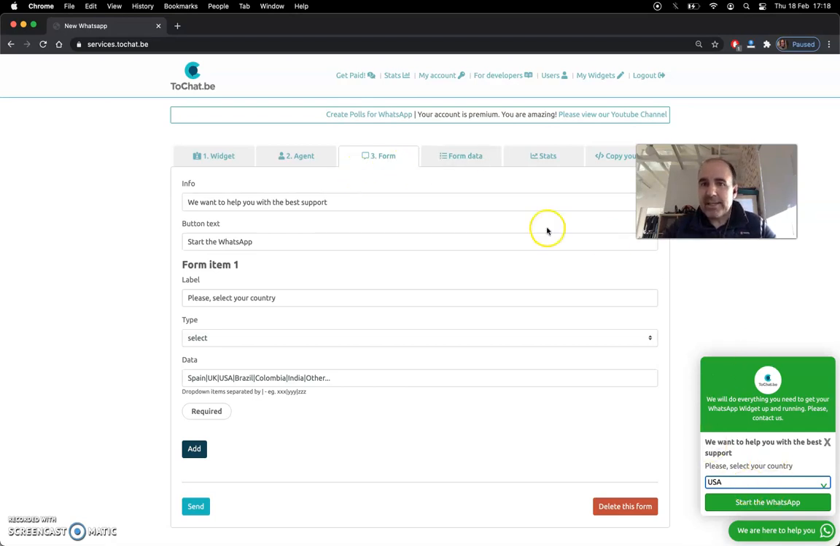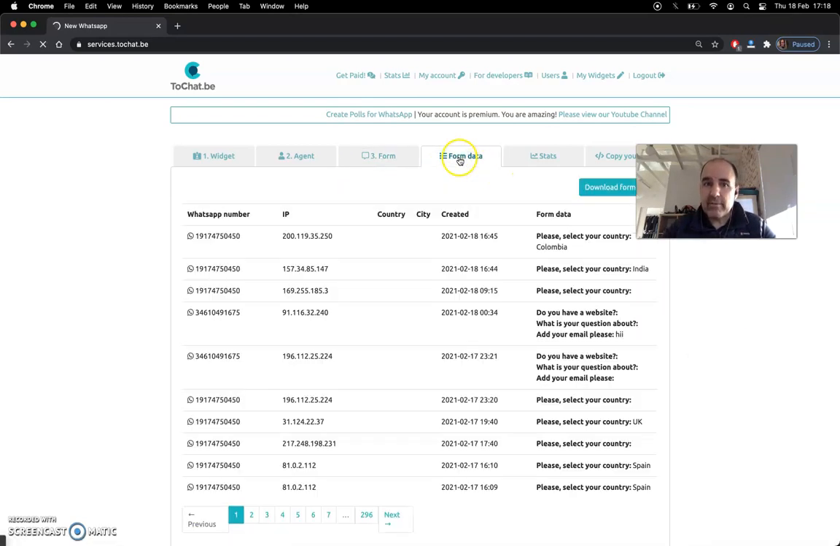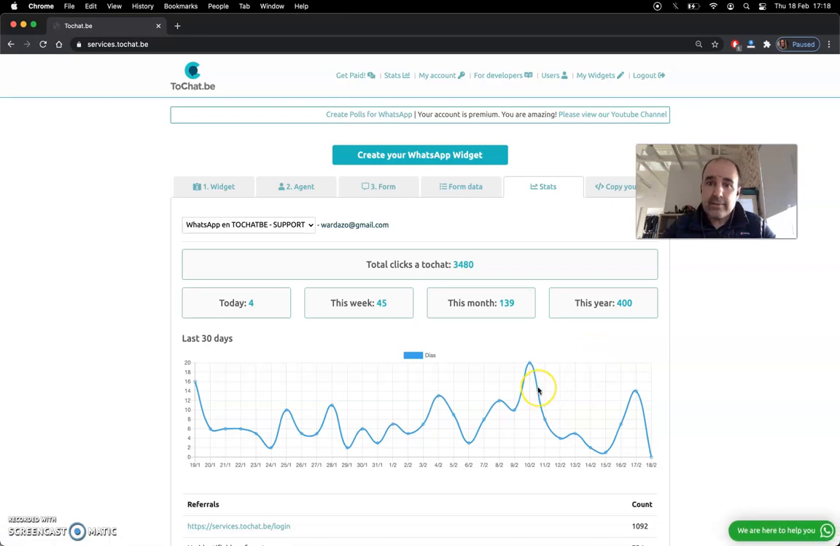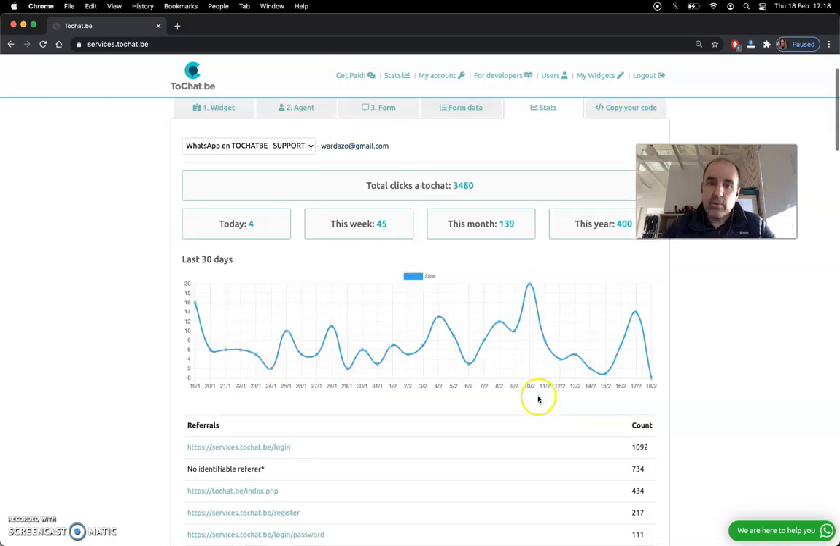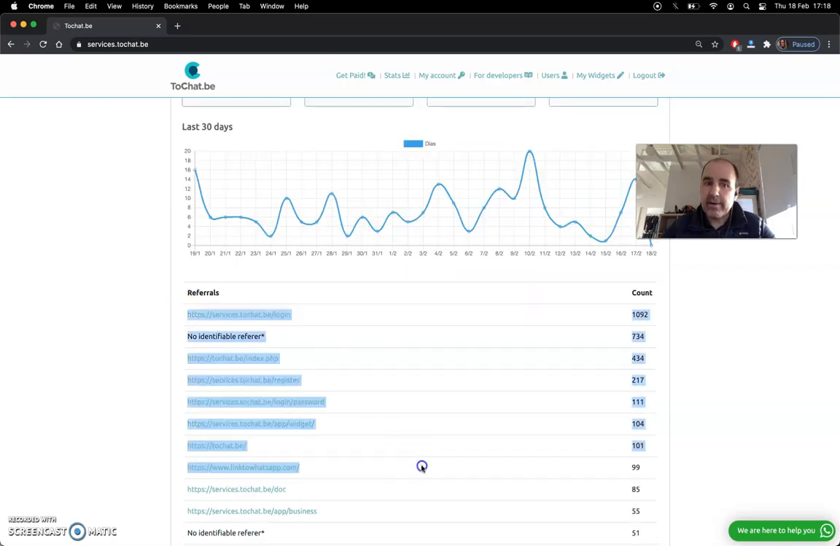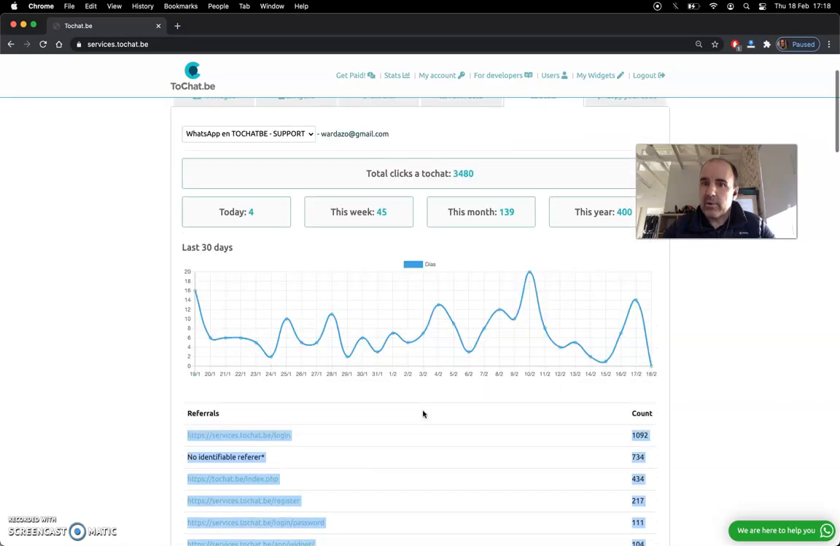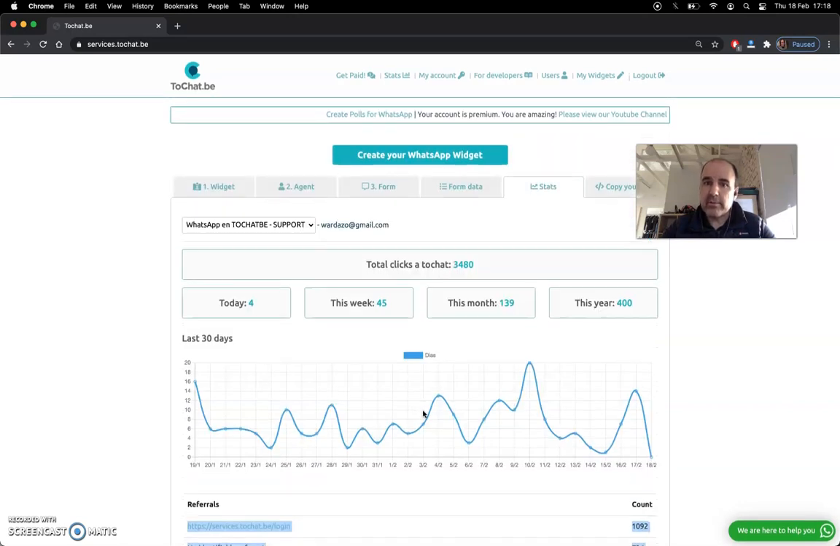That information can go to your CRM. The information is going to be here in your control panel, and you can send the data to your CRM, HubSpot, Zoho, anything like that. And finally, stats. This is just for you to know what's going on. How many clicks you have, who the customers are, where they come from. You have the referral here, so you can learn more about the users.